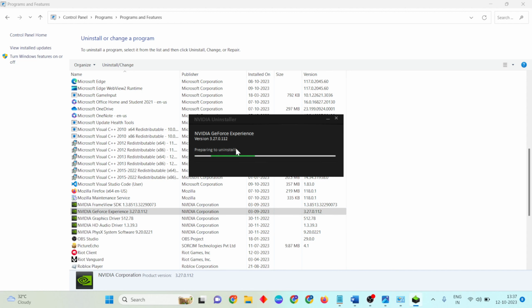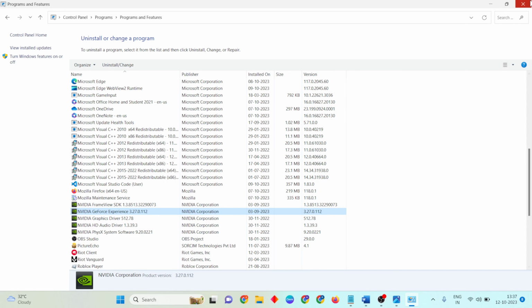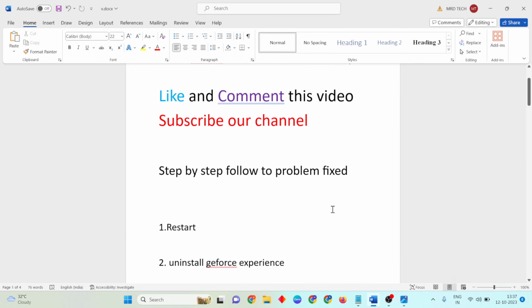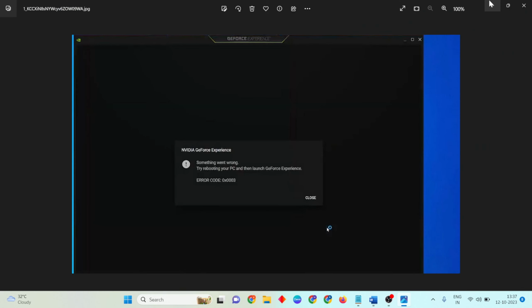So close it. Now it is preparing the uninstall. I have it working normally, so I cancel it. Once it is uninstalled, come to download the GeForce Experience, then close it.